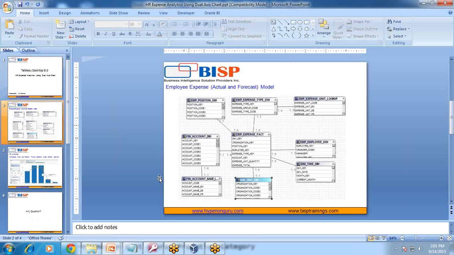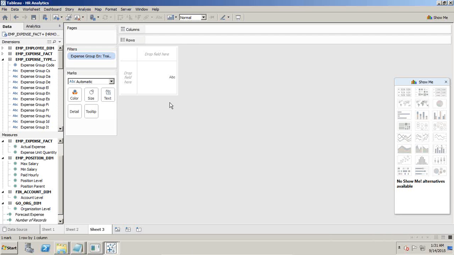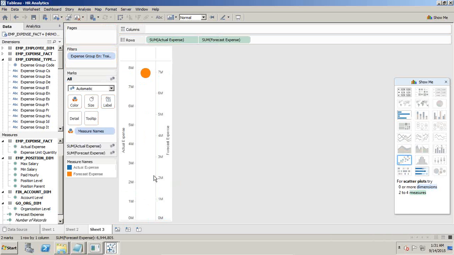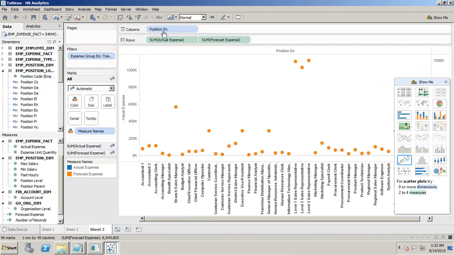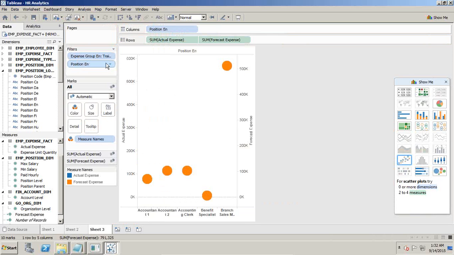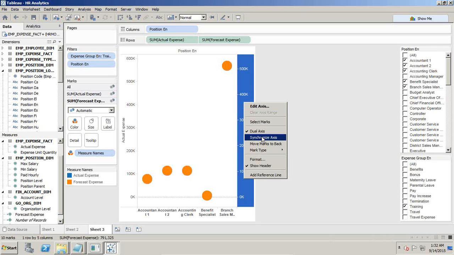What I'd like to achieve is training expense, actual and forecast, across different positions. So in rows I apply actual expenses and forecast expenses. I want to place actual and forecast expense on a single axis, so I drag and put it over here. So I got two measures, employee expense and forecast expenses, across all positions. Position information you can find over here, position lookup. Because there are multiple positions, I'd like to confine my focus to a few positions. You can drag and drop and select a couple of positions for the sake of testing. Also, I'd like to apply the option of show quick filter, so let the user decide which position and which expense group they'd like to filter. My axes are not in sync, so I can right click and sync both the axes.